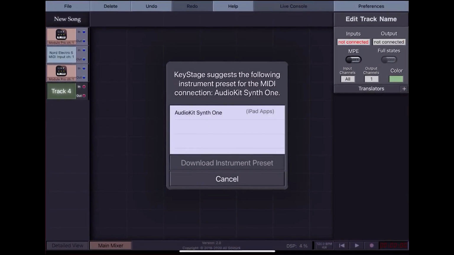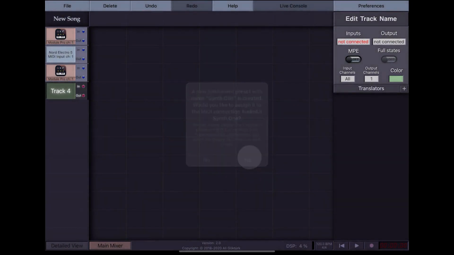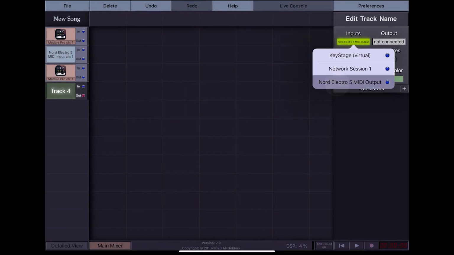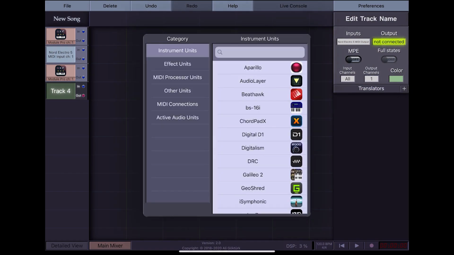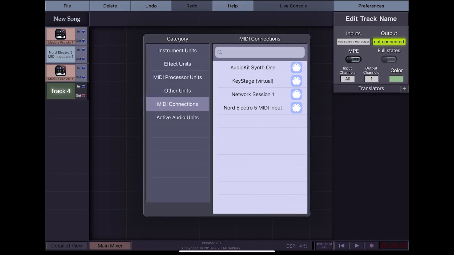So I go back to KeyStage, and now KeyStage suggests an instrument preset for AudioKit Synth1. So this is also in the database. I'm gonna load that as well and assign it to the output of Synth1. As always, I choose my Node Electro as my input. And if I go to output and tap MIDI connections, I can see AudioKit Synth1 now.